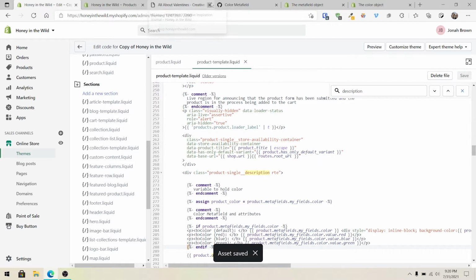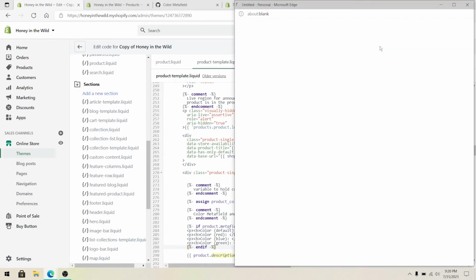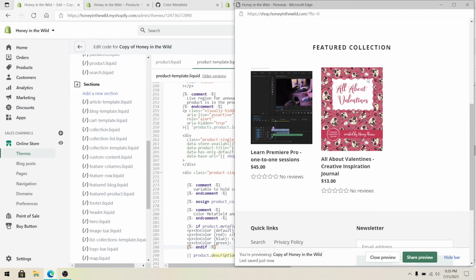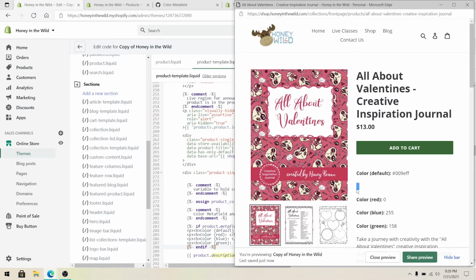Perfect. So what I want to do is be able to preview it. I can click the preview button up here, which will create a pop-up. From here, I want to make sure I preview this file. Right now I am working with that secondary theme and not my main theme. Once I click on my product, I can now see that color is here and some additional information.